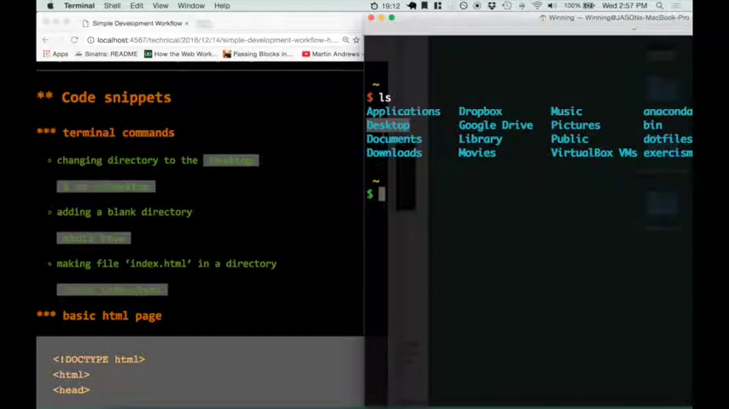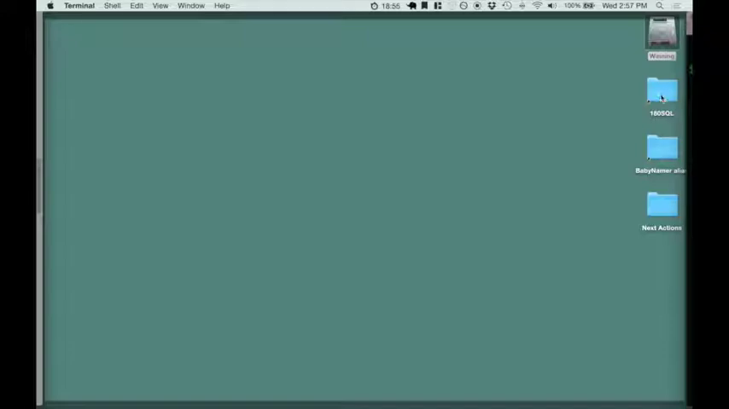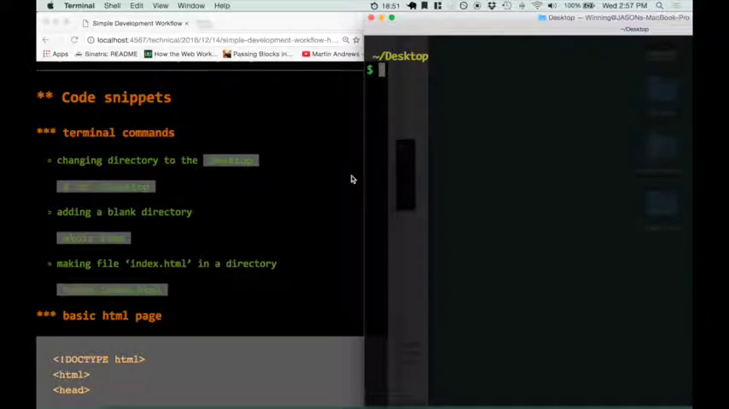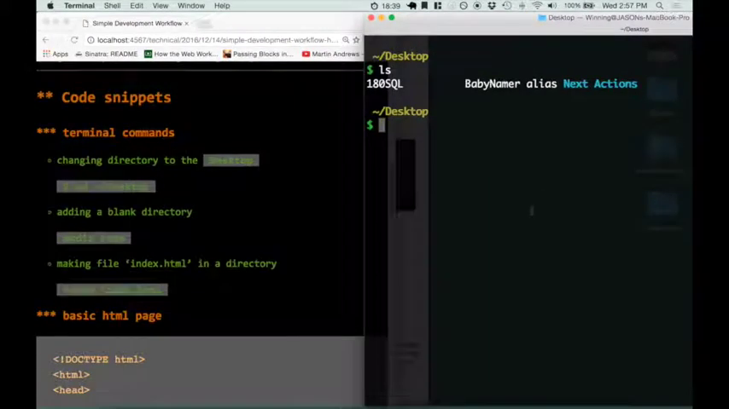So I want to actually get from my current root directory into this desktop. So what you do is you change directory, and you just write the folder, cd desktop. Now it says I'm in the desktop, right? Which is here. I can list again these folders, and here are my folders: 180 SQL, baby namer, alias, and next actions.